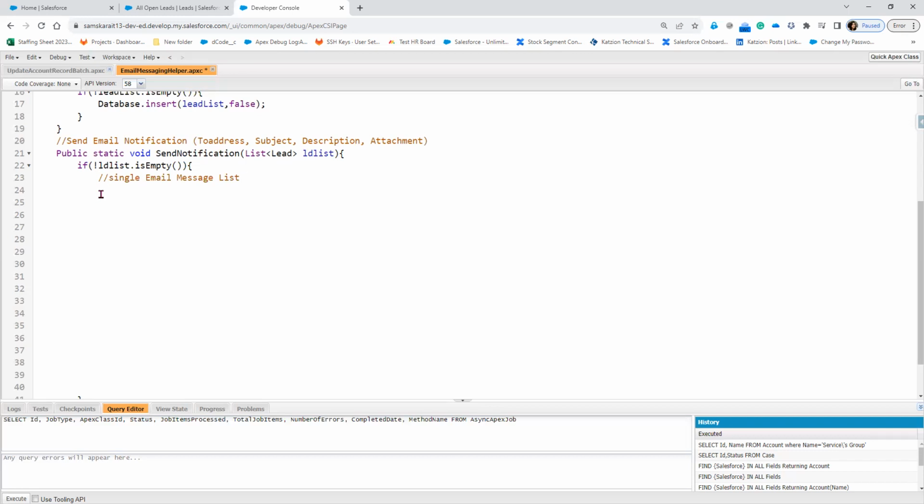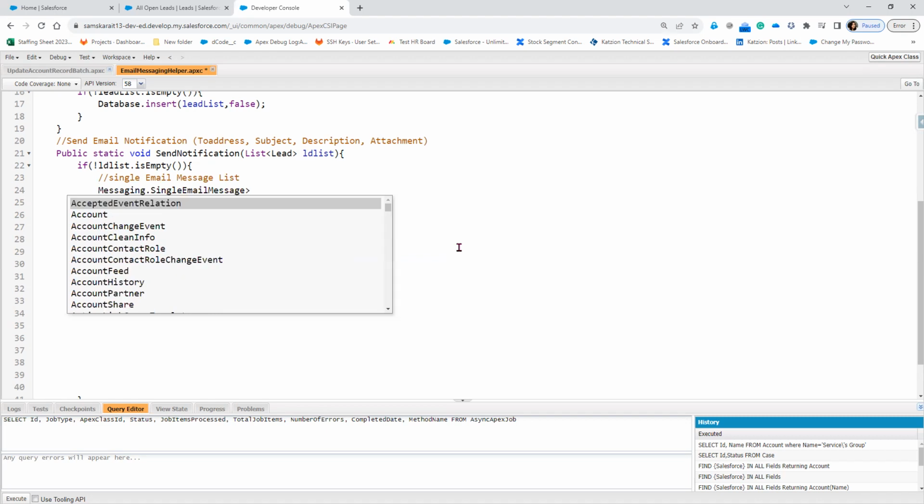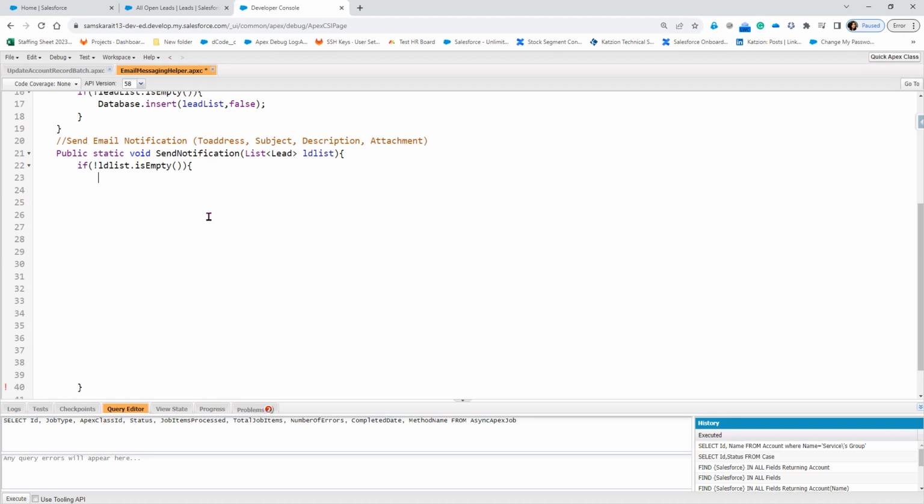Initially if it is a single one, then I can use Messaging.SingleEmailMessage. But right now I have a list of records. So let's do it another way. Now I have this information, the lead list is there. First I need to loop through each lead. I have the lead information. Let me go through each lead, that means I need to loop through each record, whatever list I'm getting.